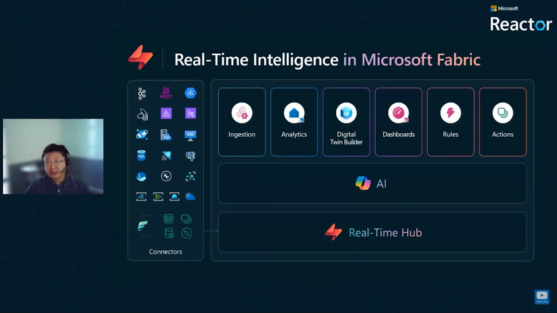You see the last part in the bottom. It's called the real-time hub. It's a place where you can take action on all your stream data. You can manage your streaming data there. You can manage your schema there, and also you can do stream sharing and discovery on it. And of course, you can take action on it as well. So that's the overall for this real-time intelligence.